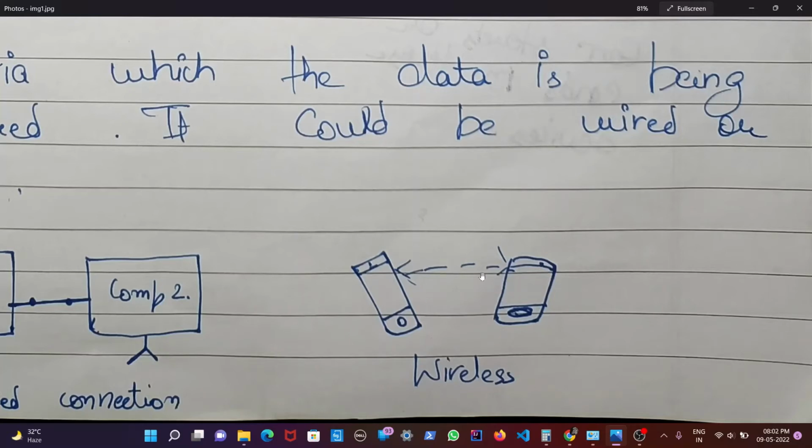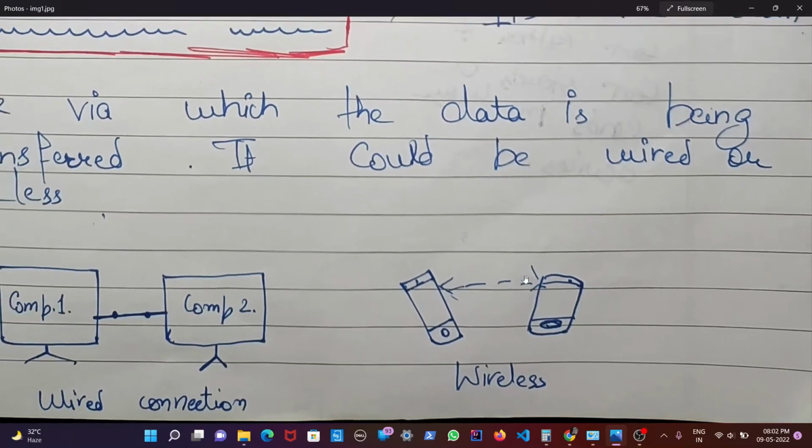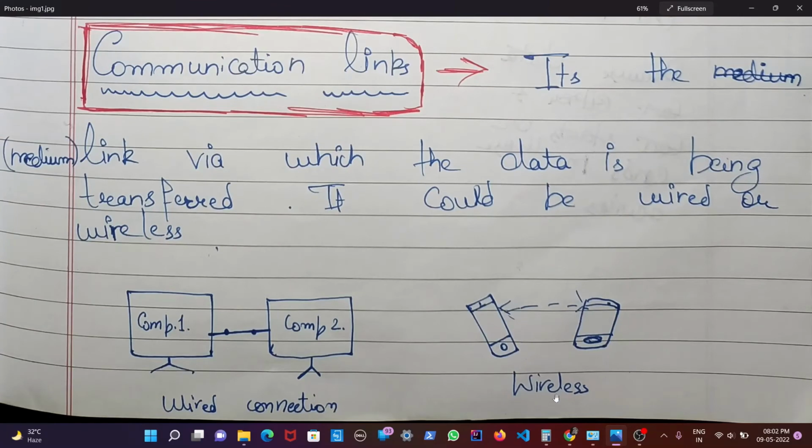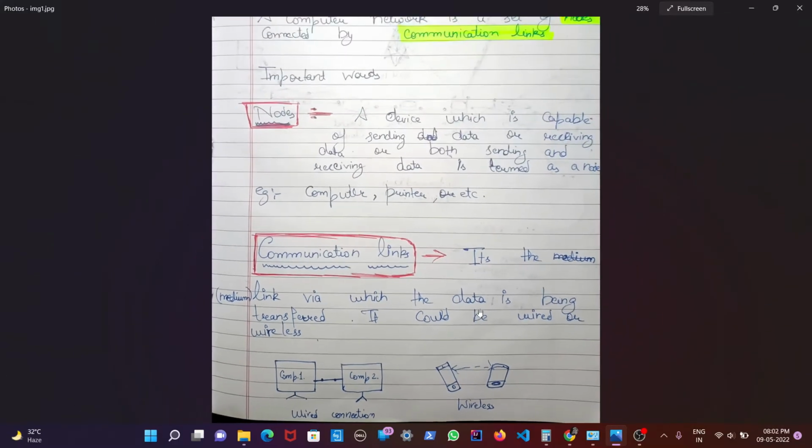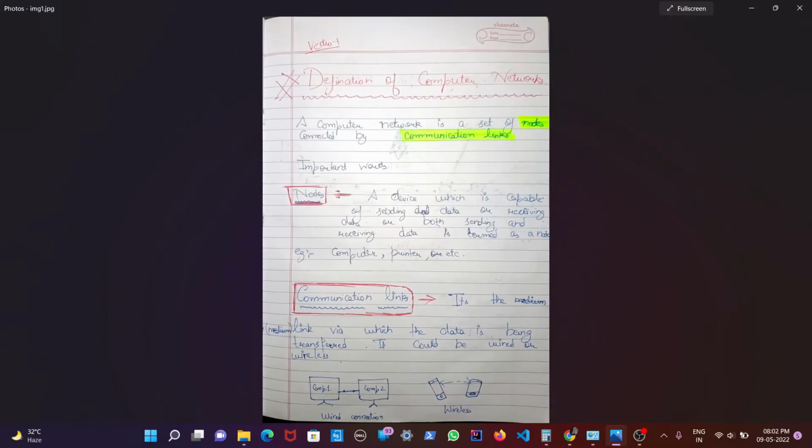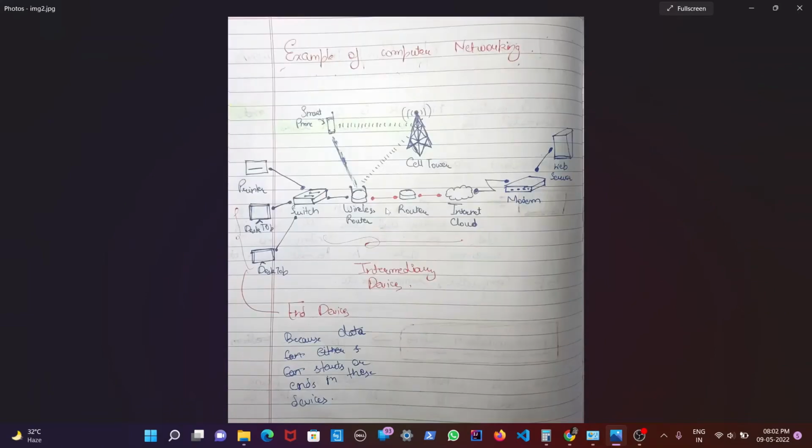Okay, what is the communication link here? It is a wireless link. Share It basically uses Wi-Fi, so via the waves the data is being transferred, so the communication link is that. Now this system will also be termed as a computer network. Okay, because two nodes are connected and data is being transferred between them with the help of a communication link. So this is also a computer network. Okay, now this was about the definition.